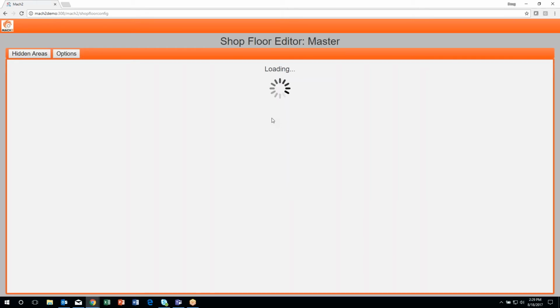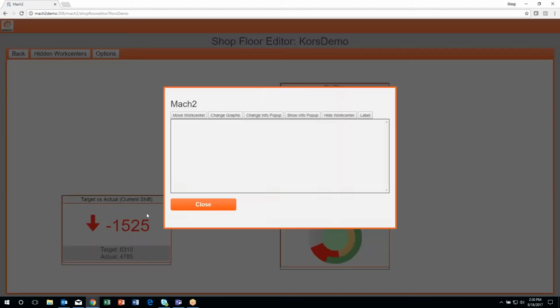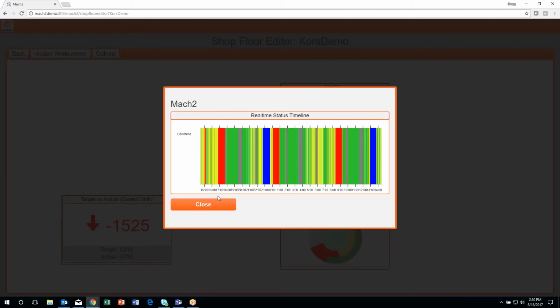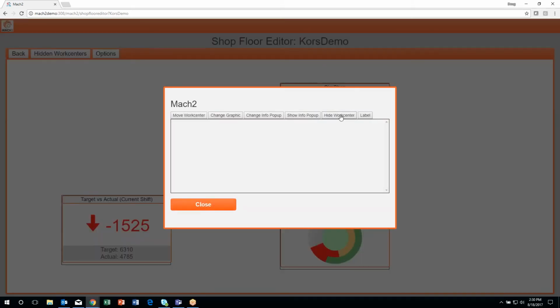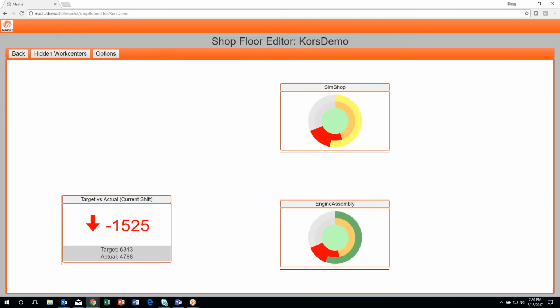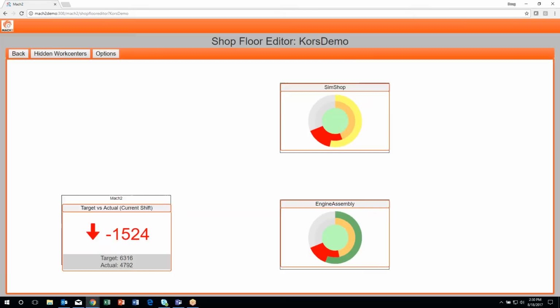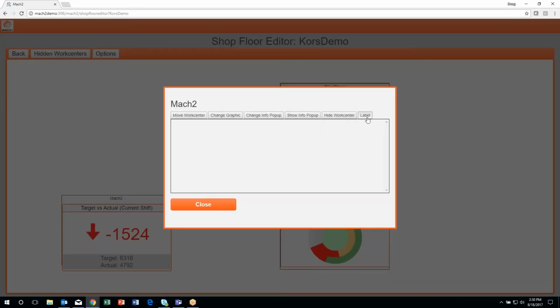Go back to my area or my work center configuration. The last couple: this one is just to show that information pop-up in real time so I don't have to navigate all the way back. This one is if I'd like to hide the work center. That's an easy way from there, and I can just bring it back again. And the last one is to put a label on top of it if for some reason I wanted to, so I can show or hide the label. Currently it's hidden, so if I show it, you see Mach 2 show up on top, which is the area it's in, or the work center's label itself, or I can hide that label.